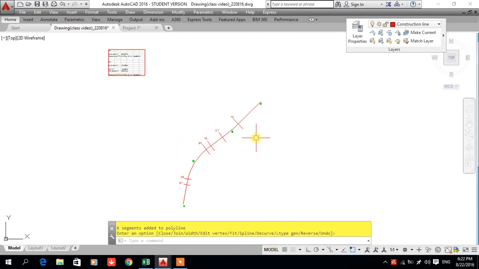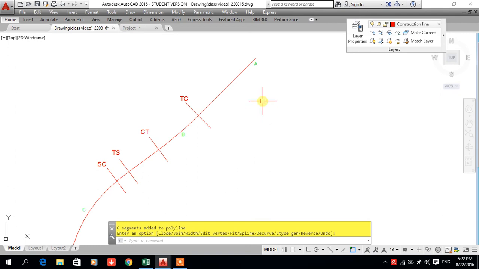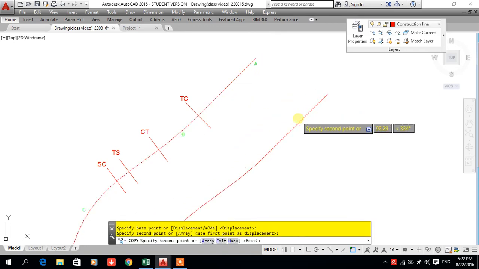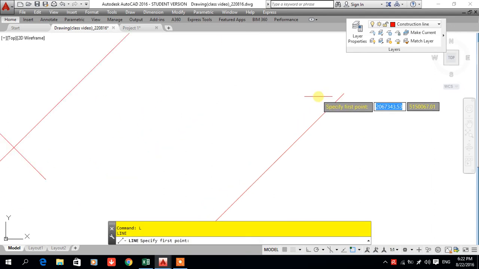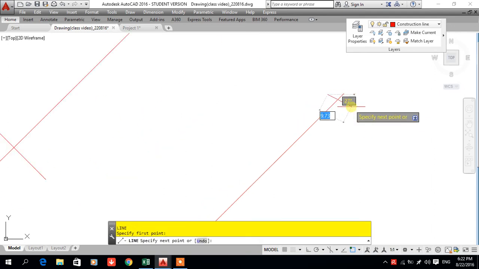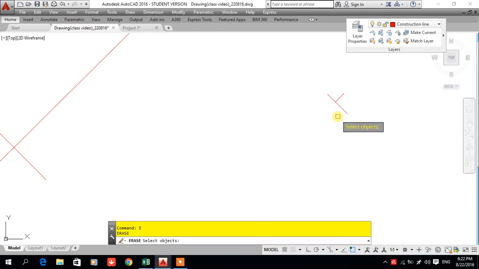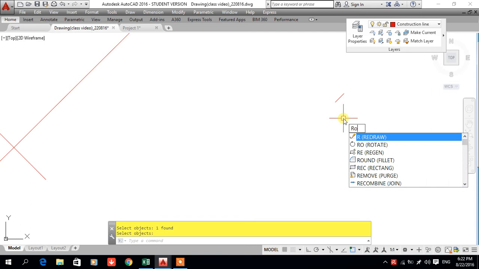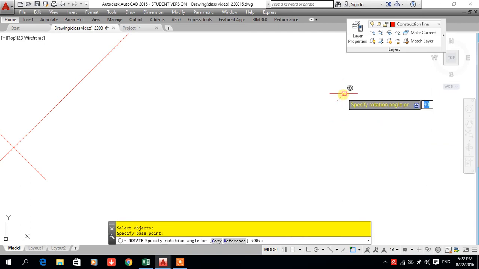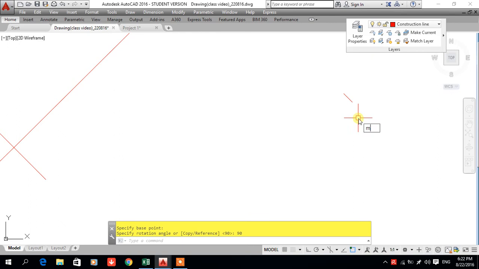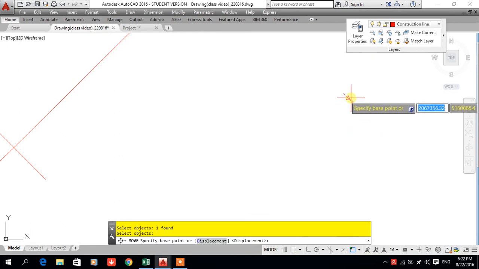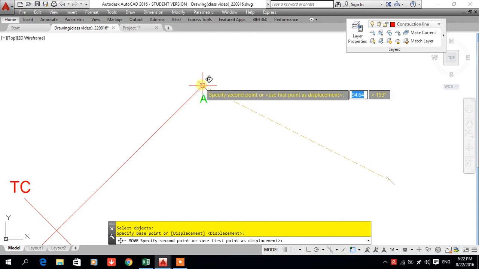Okay, now we need to put the chainage in. We need to do the chainage mark and the chainage value. So I just copy this line, the whole line. I cut off a bit to do the chainage marks. So I trim it off. Erase the unwanted point. I'm going to rotate it 90 degrees. I'm going to move it from the center point to the starting line.